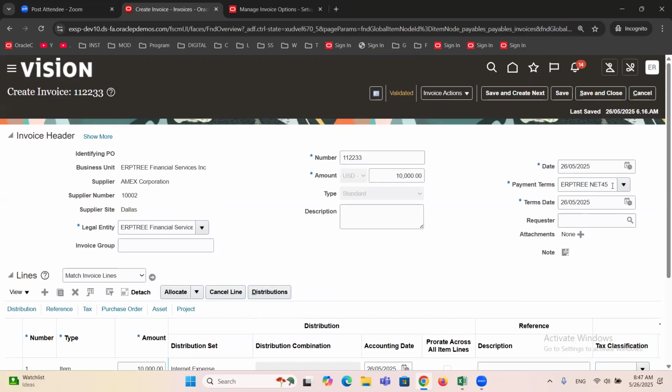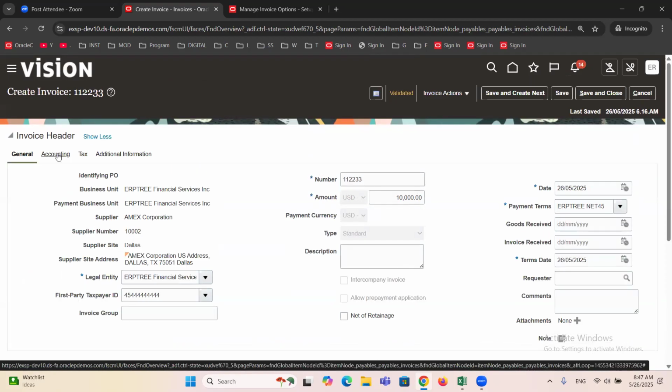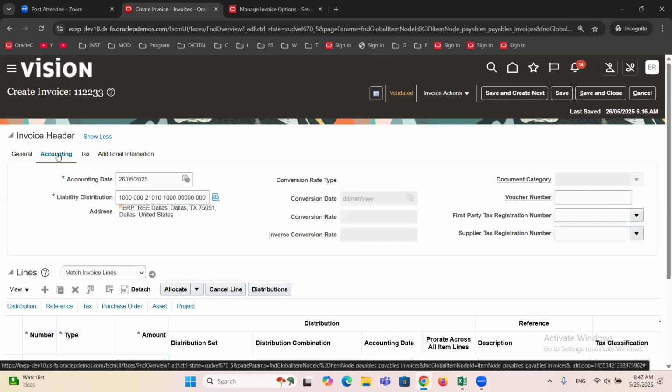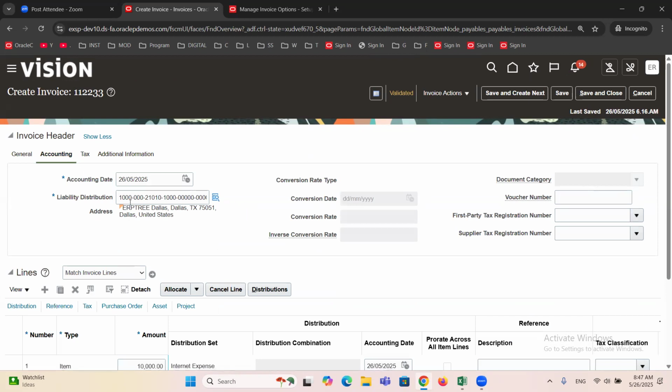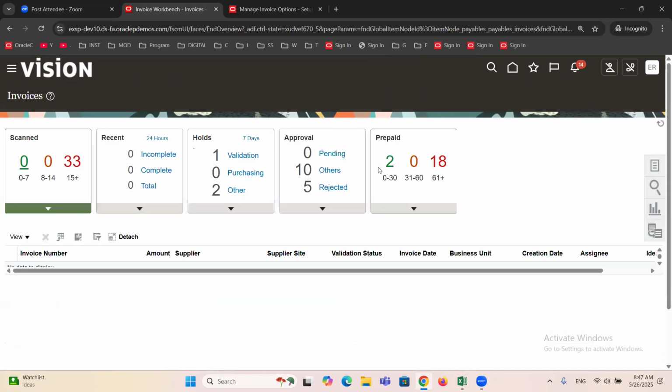Payment term anytime you can change, term date anytime you can change, invoice date you can change. And if you go to show more, you go to accounting tab, the date and liability account is all you can change. Just we validated invoice. Try to understand. We entered and we validated.